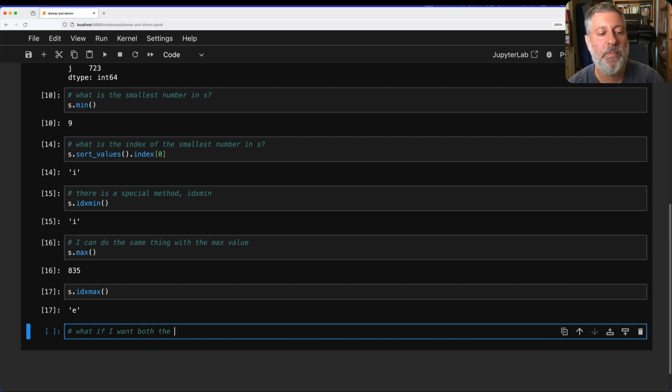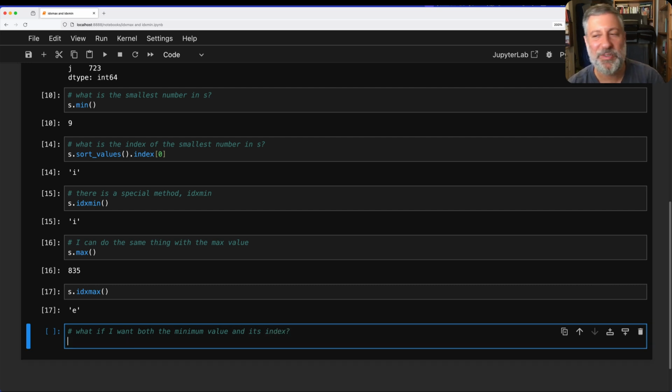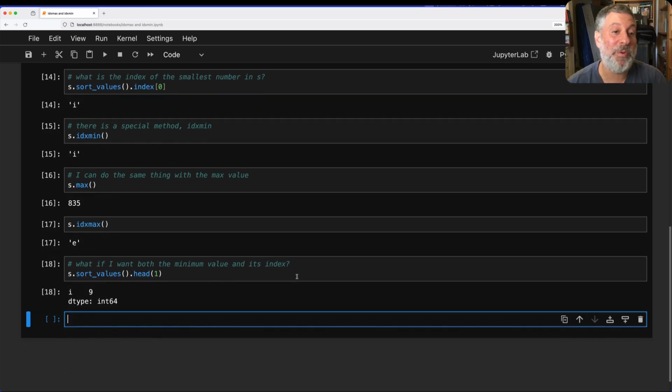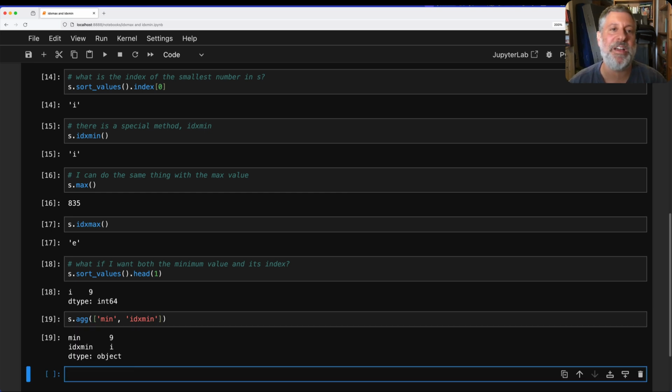What if I want both the minimum value and its index, right? So I could do something like s.sort_values().head(1). And so I'll get i and 9, right? So I will get them there. Another way I could do it though, say s.agg. And agg allows me to run more than one aggregation method on our series. So I can say s.agg, and then I pass it a list of strings, and that can be min and idxmin. And look at this. Now I get the minimum value is 9, and the minimum value's index is i.